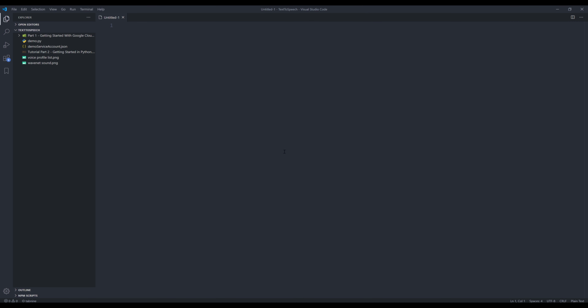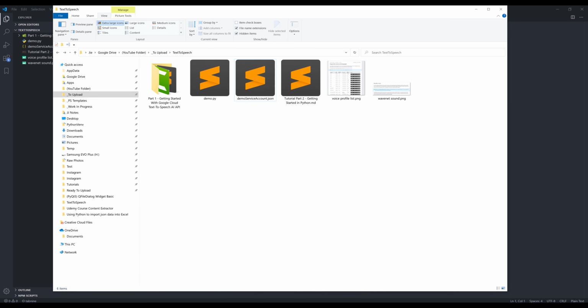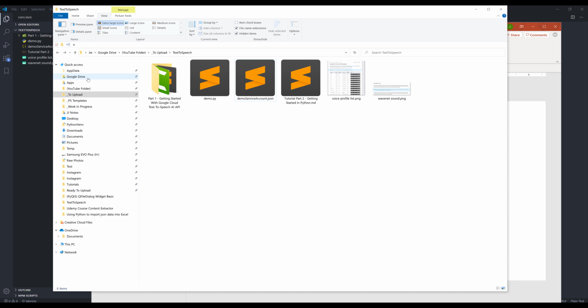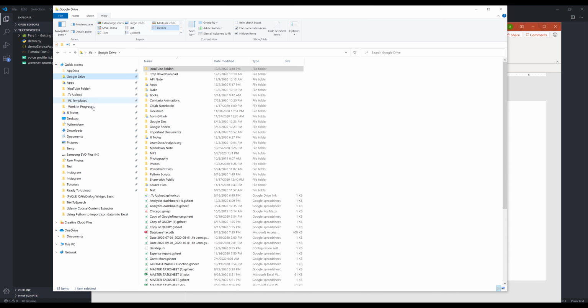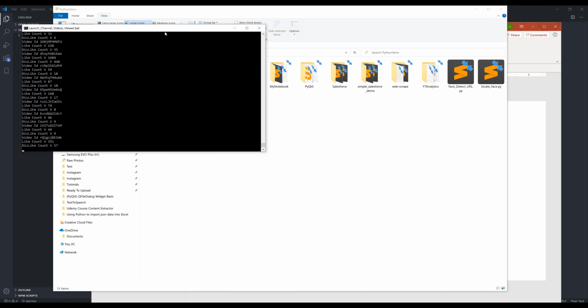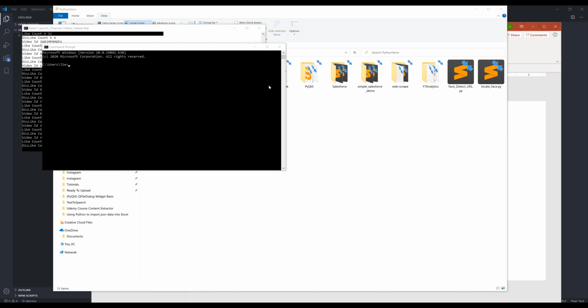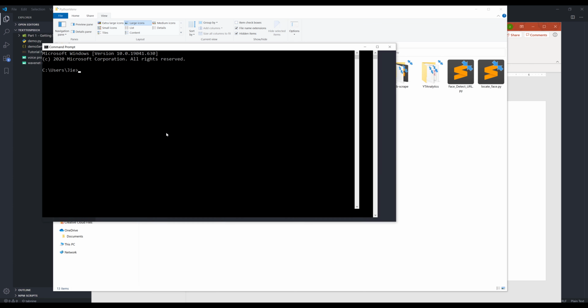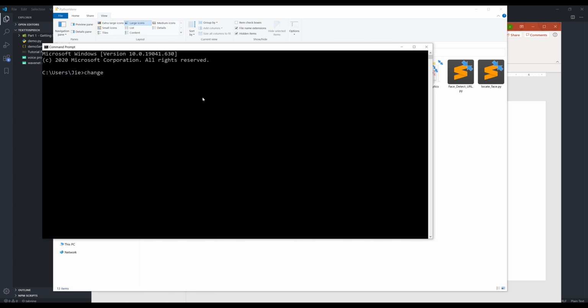Alright, so where are we? So we're going to create a Python virtual environment. So let me create my virtual environment in my Python VENV folder. So I'm going to open a command window. Let me open a new one.